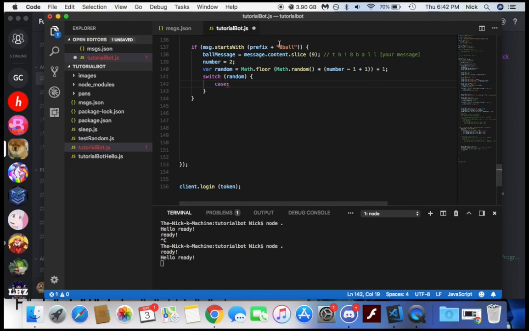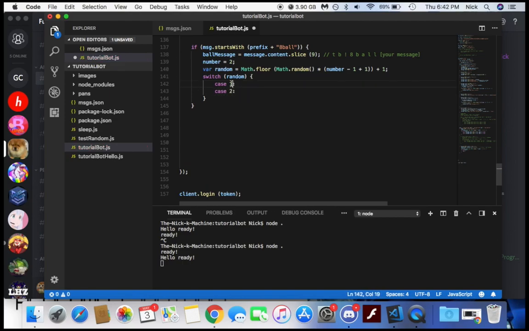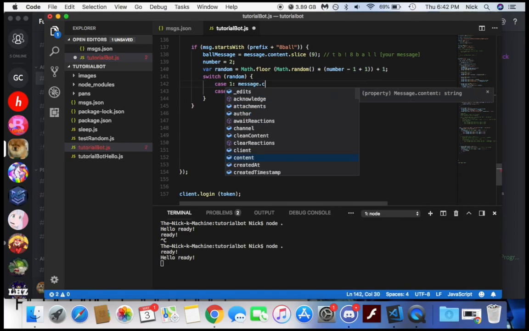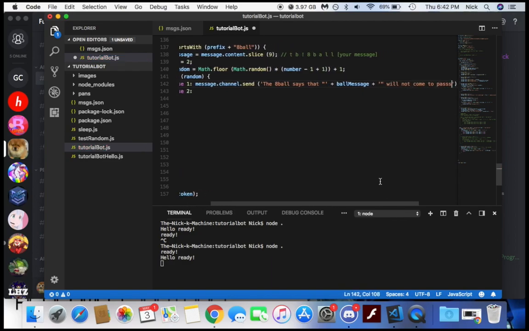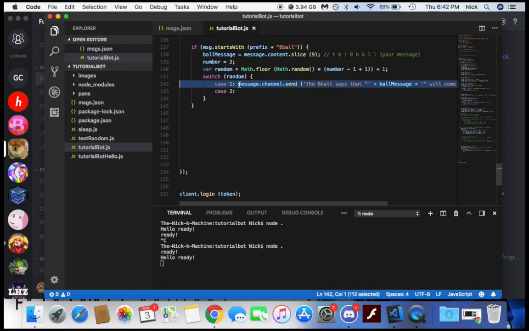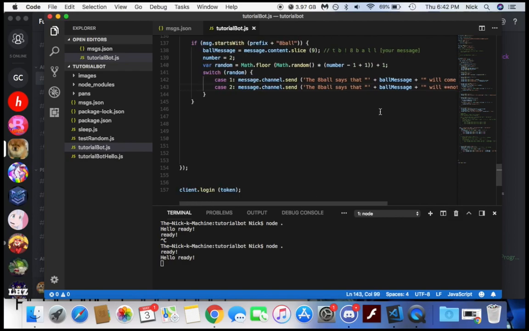So in the case that the random number is 1, so if random is 1, it will type message.channel.send. It'll say the 8-ball says that ball message will not come to pass. Or will come to pass, sorry. And then we're going to add a break statement here so that it stops the case statement if it's number 1, and will not.